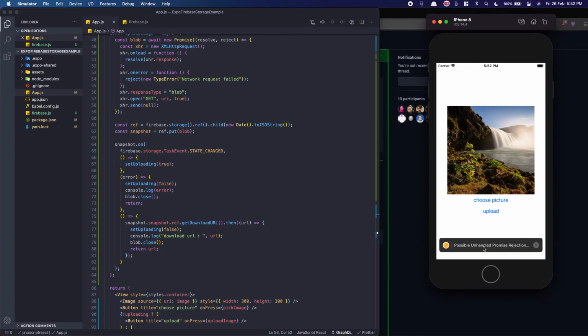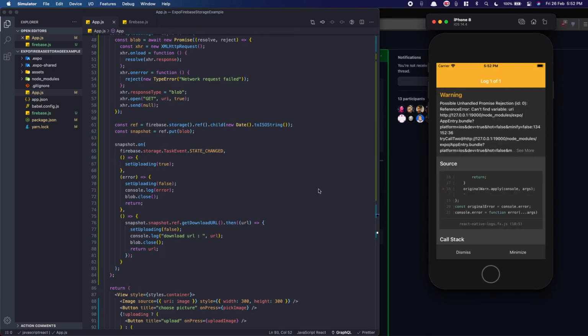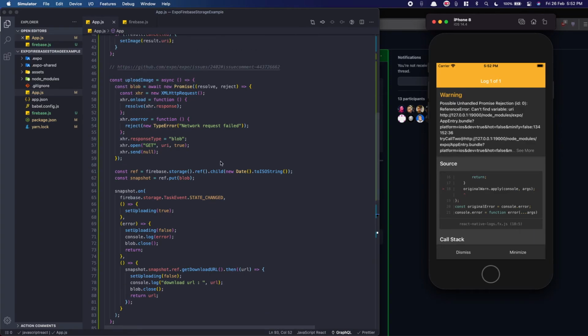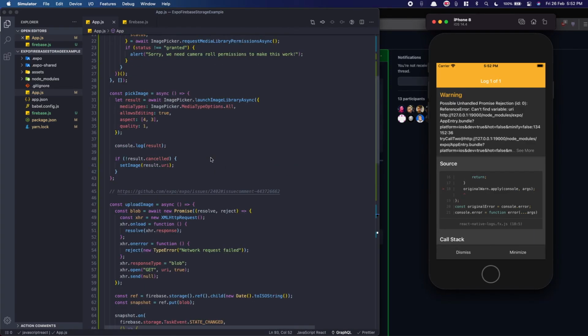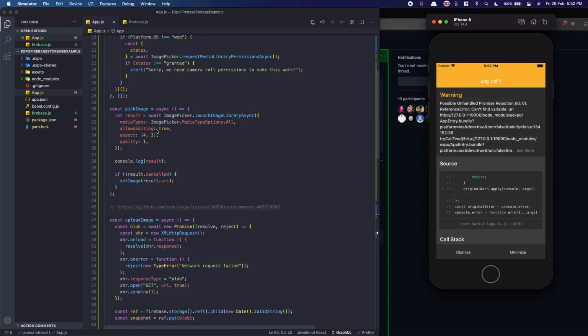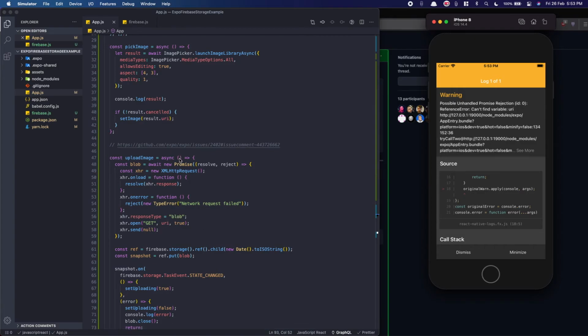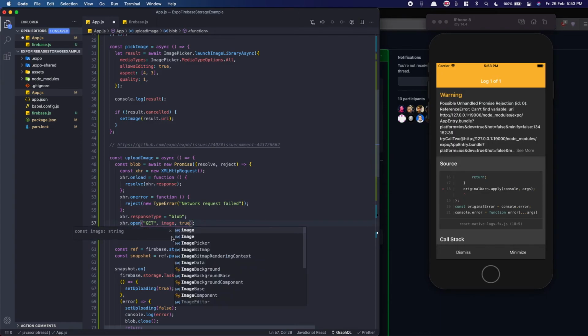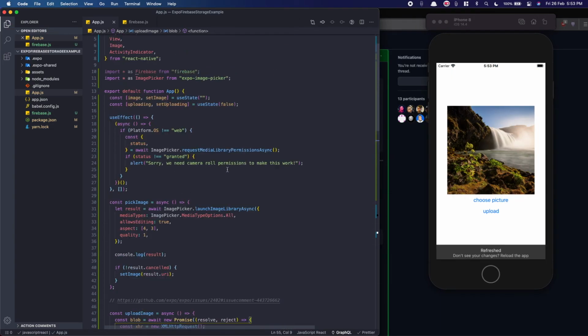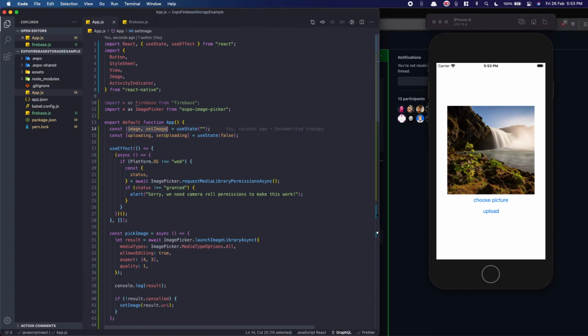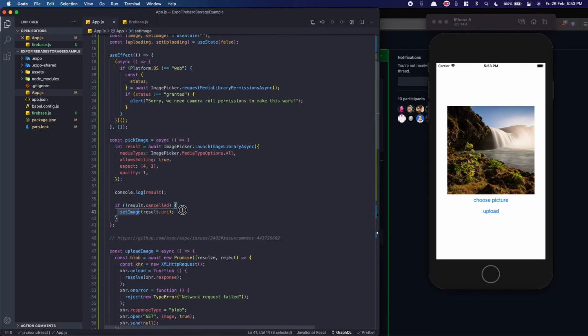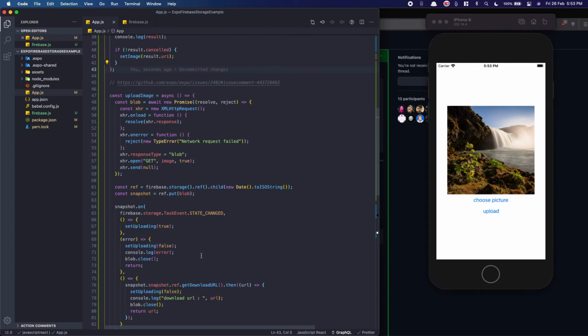Oops, we have an error. So what's the error? It can't find URI. Let's see where the error is. Oh, here's the error. So it wouldn't be URI. It would be image. Because why image? Because we stored the image in this state when we picked the image from the Expo image picker library. So with that, let's refresh the app again.